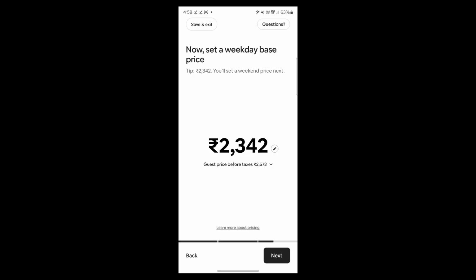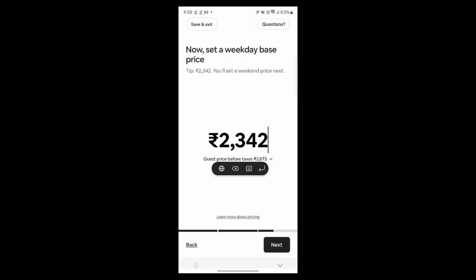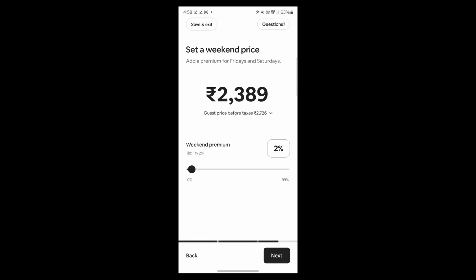Now set a weekly base price for your house. You can click on the edit icon and add any kind of pricing you want. I'm going to just go with this. I will click on next. Now you can set a weekend price. You can add a premium for Fridays and Saturdays too, like a 23 or 22% increase, and click on next.